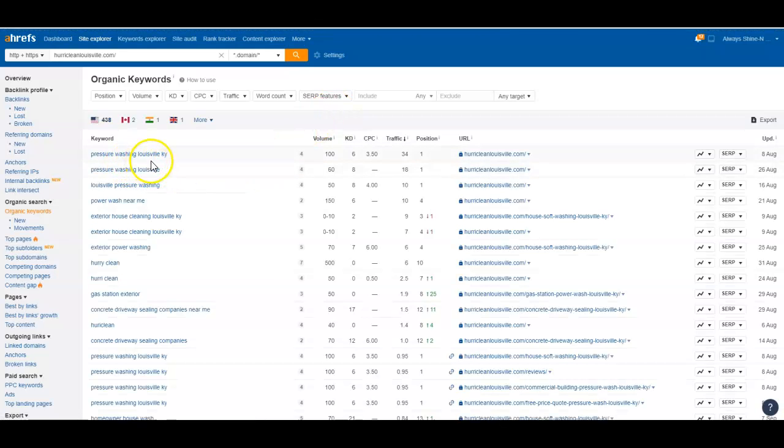Pressure washing in Louisville, Kentucky. There's 100 people a month searching that. They're in the number one spot. 34 of those people are coming to their website. Pressure washing Louisville. There's 60 people a month searching that. They're in the number one spot. 18 of these people are going to their website.